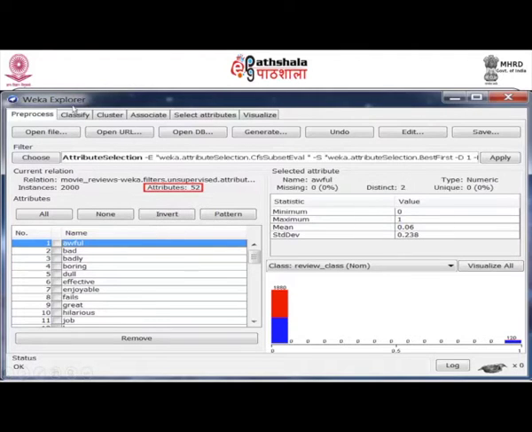The Weka interface contains 6 tabs. The pre-process tab is the first tab, because when we do any kind of data analysis, the first step we need to follow is to clean the data. So, the entire cleaning process is in general called pre-processing. So, first the pre-process tab is available.